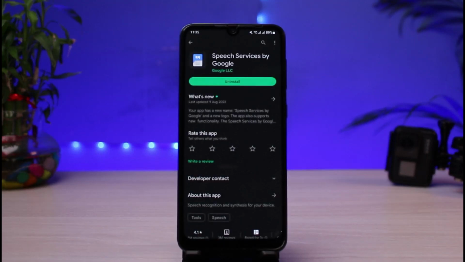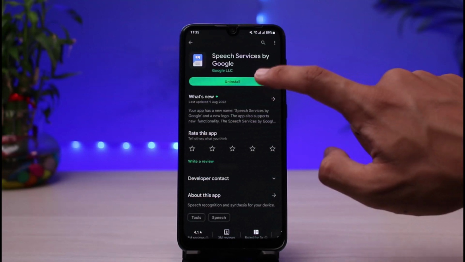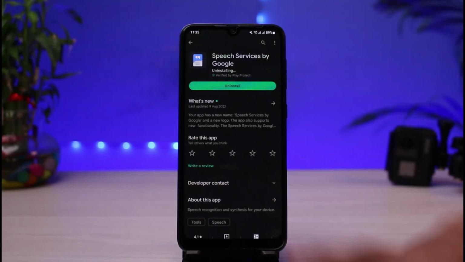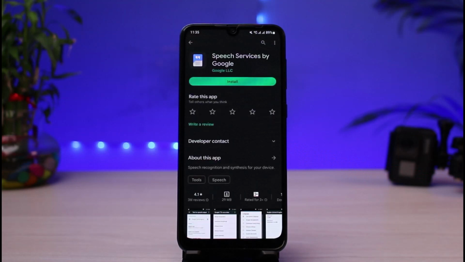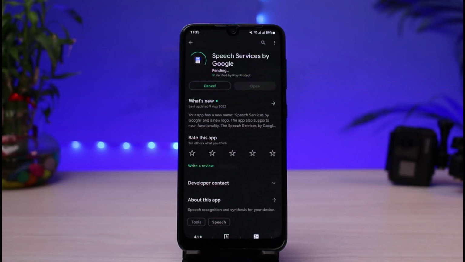You can see in my case it is installed, and I do have the option to uninstall. However, in your case, you may not have the uninstall button. You could tap on it if you have. If you don't, you could see the update button or the install button. Go ahead and tap on update or install. In my case, I will tap on the uninstall button and I will simply reinstall speech services by Google again. So again, I will go ahead and tap on the install button, which you see.